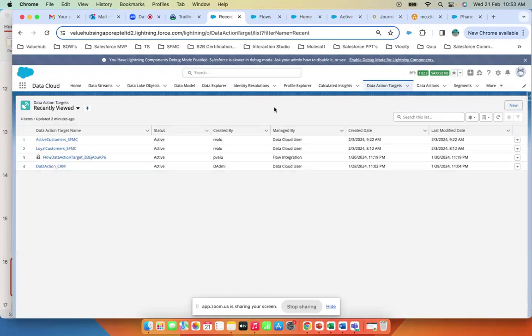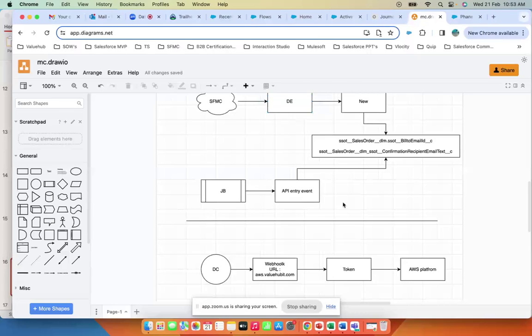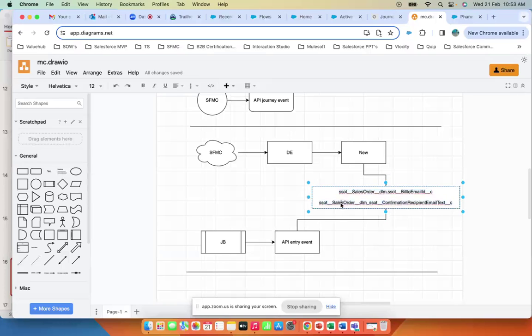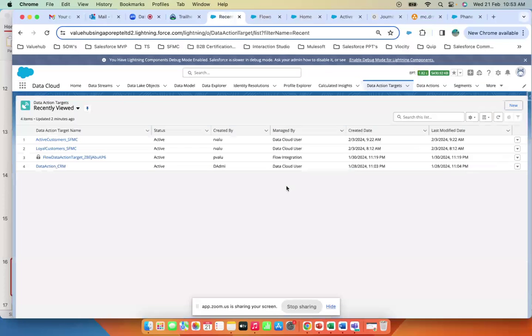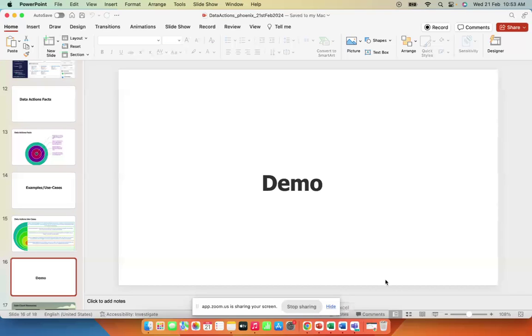And the most troubleshooting question would be about Marketing Cloud: do we need to maintain exactly the same API field structure in order to design the data extensions inside Marketing Cloud? Just try to remember these questions, and mostly you'll get these questions. So that's all we have for the demo on the Data Cloud actions and the data action targets. Let's go back to the presentation.